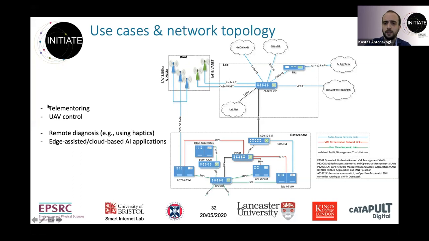Basically, the use cases that we have explored in the past were regarding telemetering and unmanned aerial vehicle control. Currently, we are pursuing use cases regarding remote diagnosis, for example, using haptic interfaces. We have implemented telehaptic systems, and we are currently experimenting with these, as well as being interested in use cases that deal with edge-assisted or cloud-based AI applications. Although we're not necessarily restricted to these use cases, there is a wide scope of applications that we can potentially accommodate.